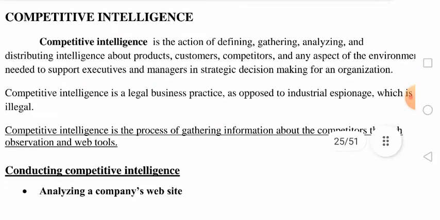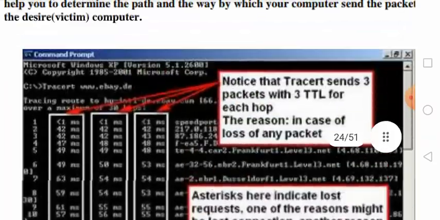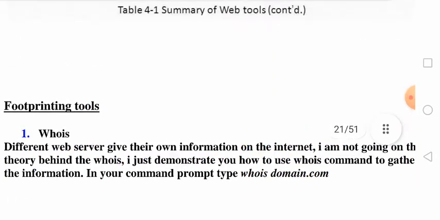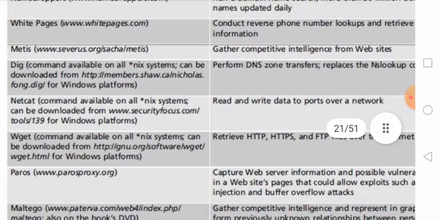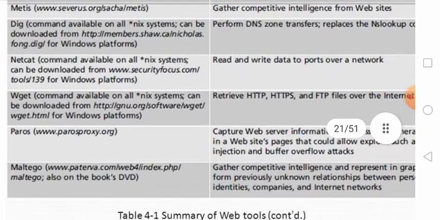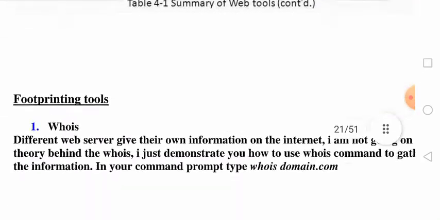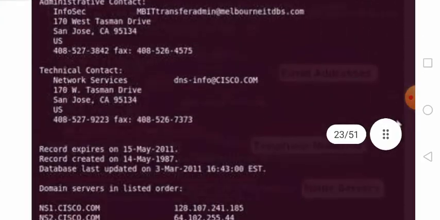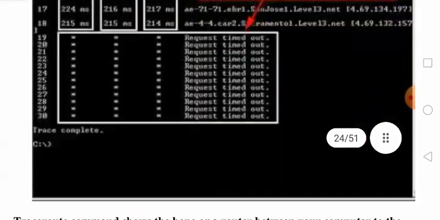Now we will move on to the next one, competitive intelligence. We had seen this term before while examining one tool, Metis, which gathers competitive intelligence from websites. So this is one important tool for gathering such information. We will see what competitive intelligence is in much more detail.